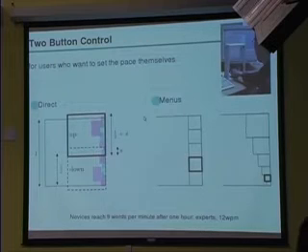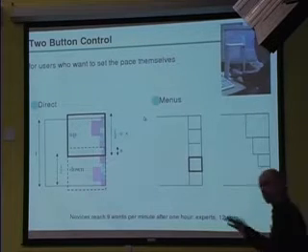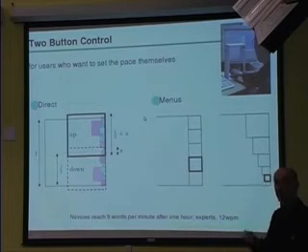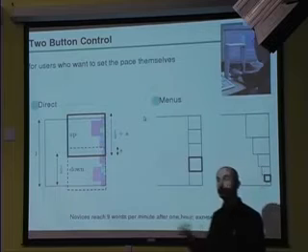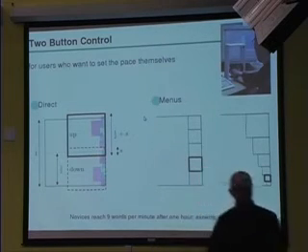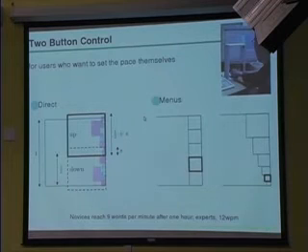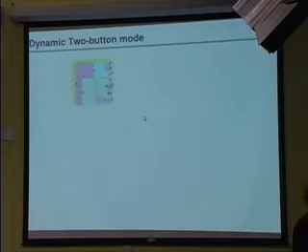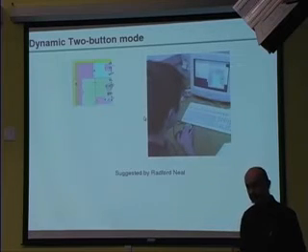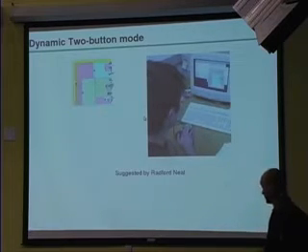This is assuming that what you're doing is choosing between 2 buttons. If you can actually choose when to press one of those 2 buttons, there's additional information content in the timing of the pressing, not only the choice, but the timing. And we've made a version of Dasher that we call dynamic 2-button mode that exploits this in, we think, the best way that is possible. This was an idea of Radford Neal's.